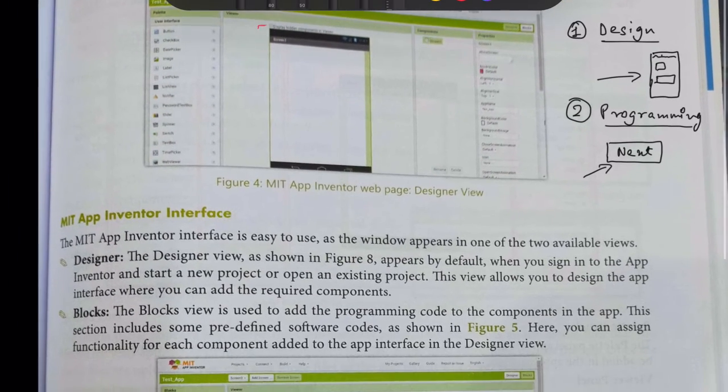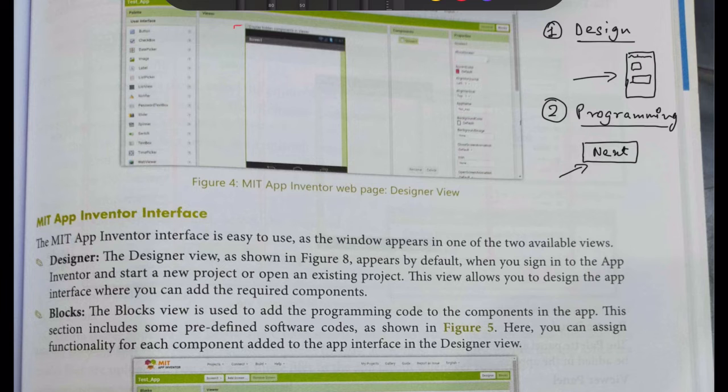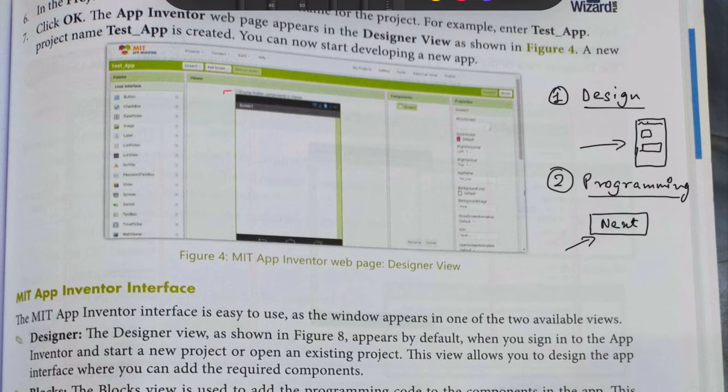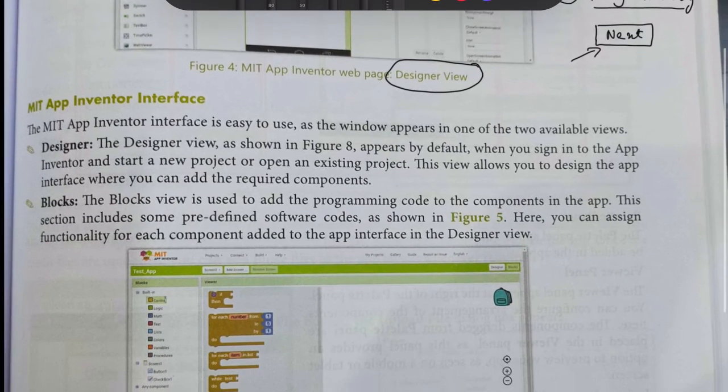So the first thing we will see in this view, that is known as the designer view, is the first section. That is, we have to do the actual designing. We will see and we will make the design of our application.